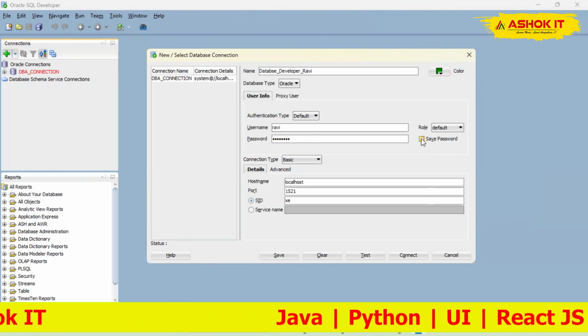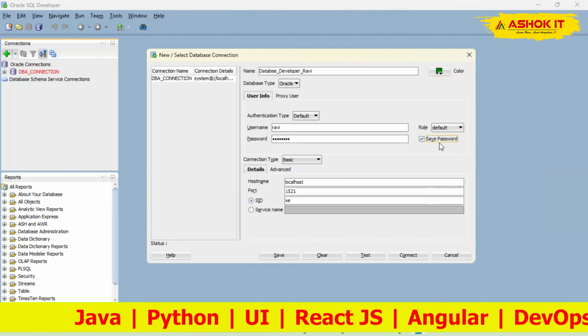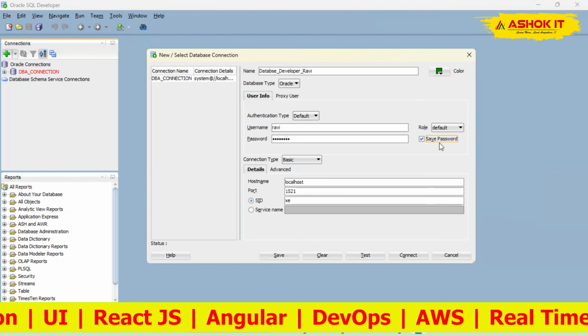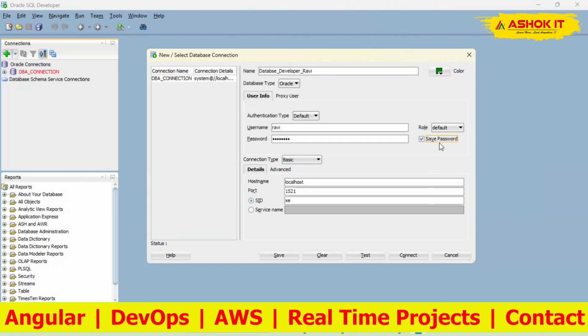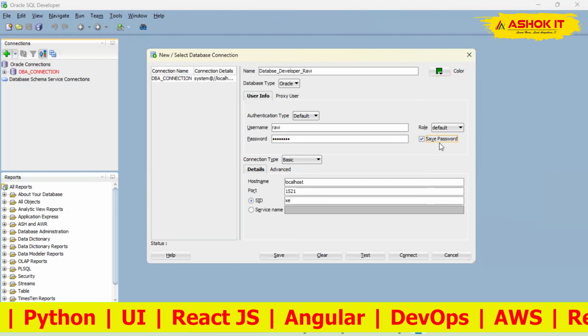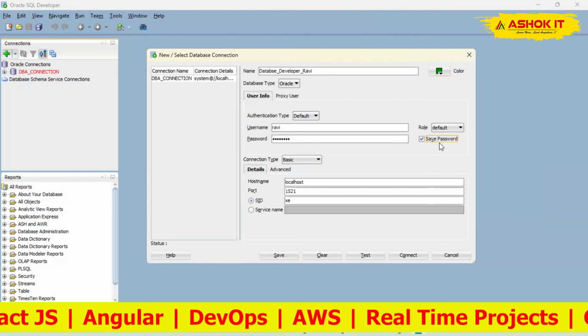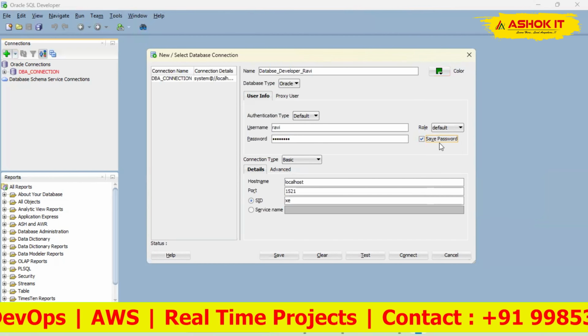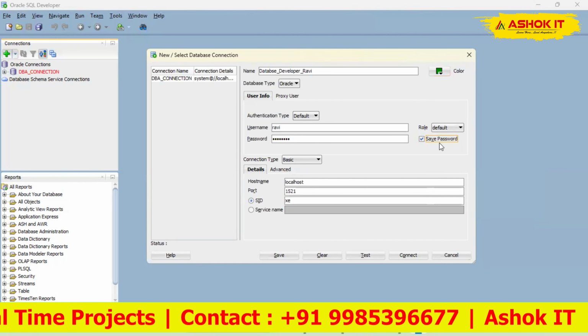Then after that, click on save password. This option helps you save the password, so you don't have to add the corresponding password manually again and again. If you click on save password, it can open automatically when you need to connect, without entering the password manually.